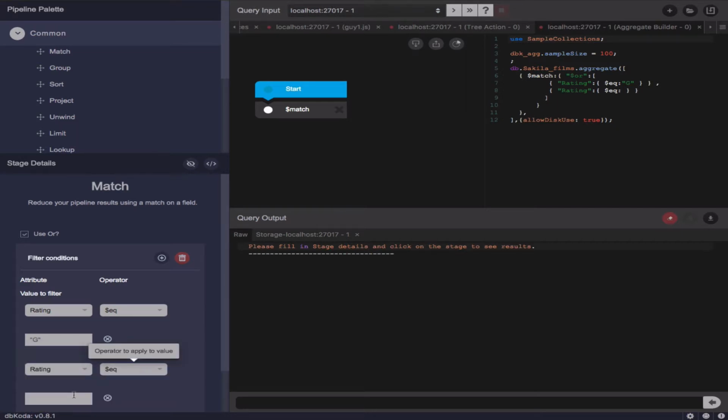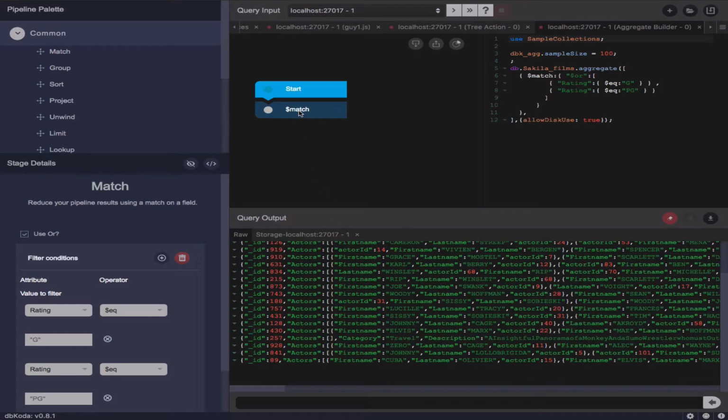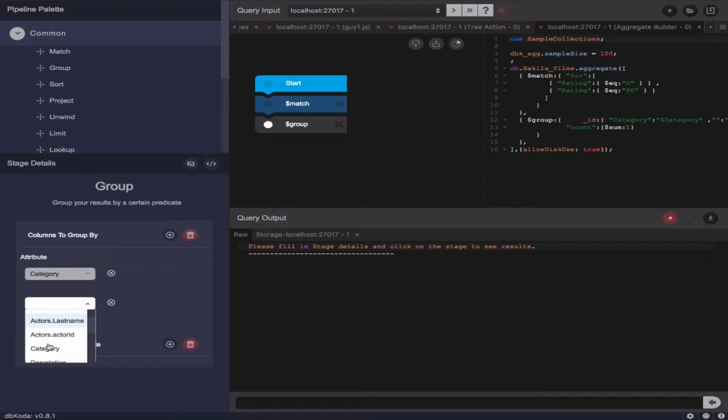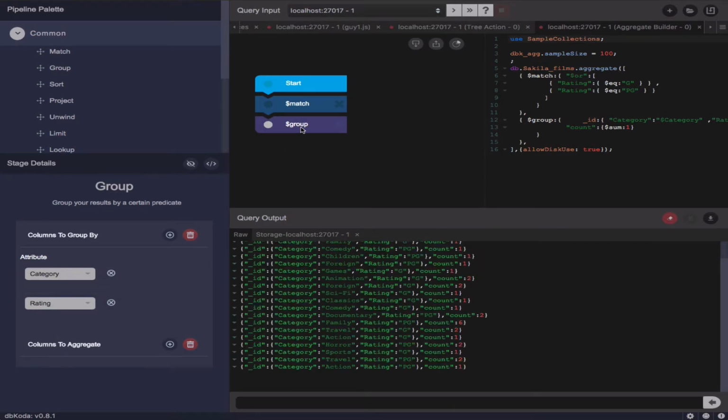And then once I've done that, I can go on and create joins with other collections or do all the other things that the aggregation framework allows us to do. But for the sake of time, I'm just going to do a quick grouping. Let's group by category and rating. And that gives us by default a count of all of the category and rating films. But we could add any other aggregation we want. We've got access to the full aggregation commands.